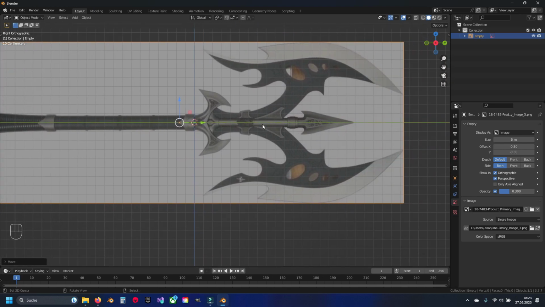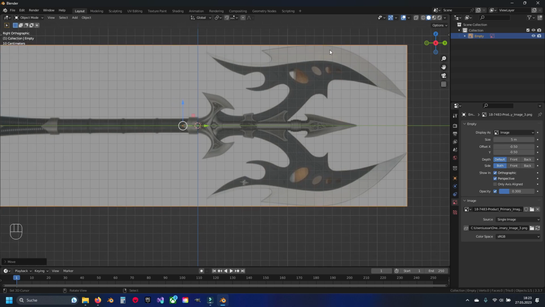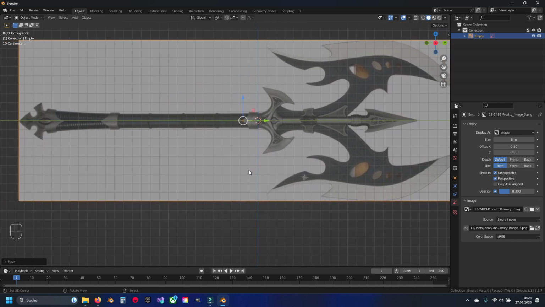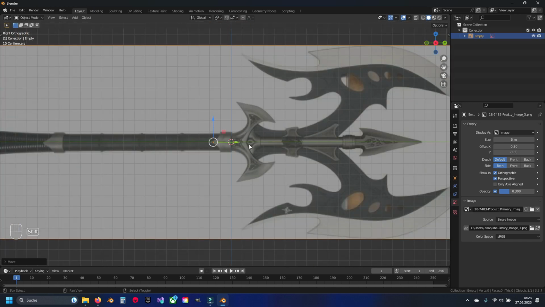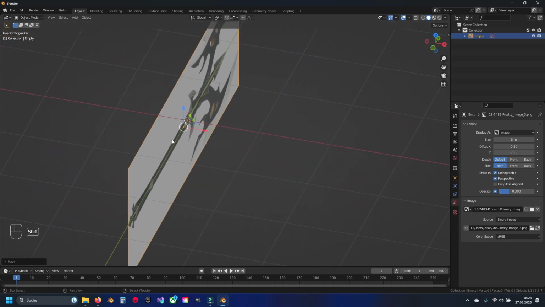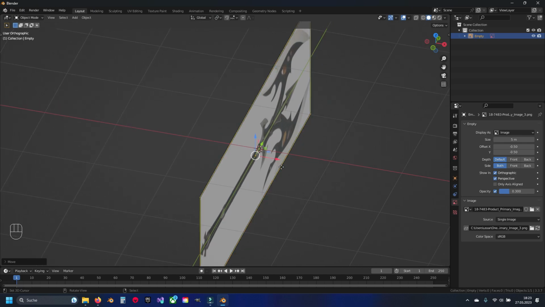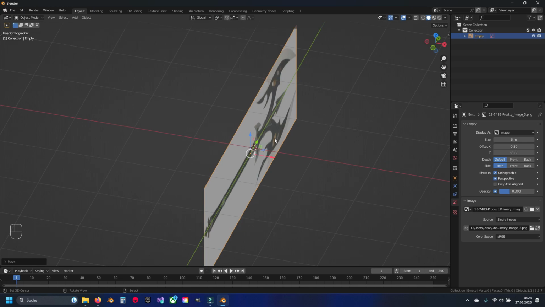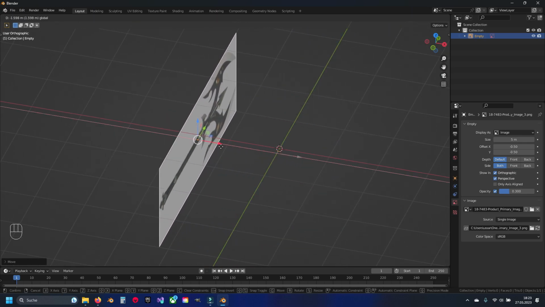I split it in two sections. The first section is this one. We are going to start with that, and the second section is the blade, and that we're going to make later on. Before we can start, we have to change another thing. It's this little object, this reference pic is in the middle of the world. I don't want it, so I put it a little bit back.